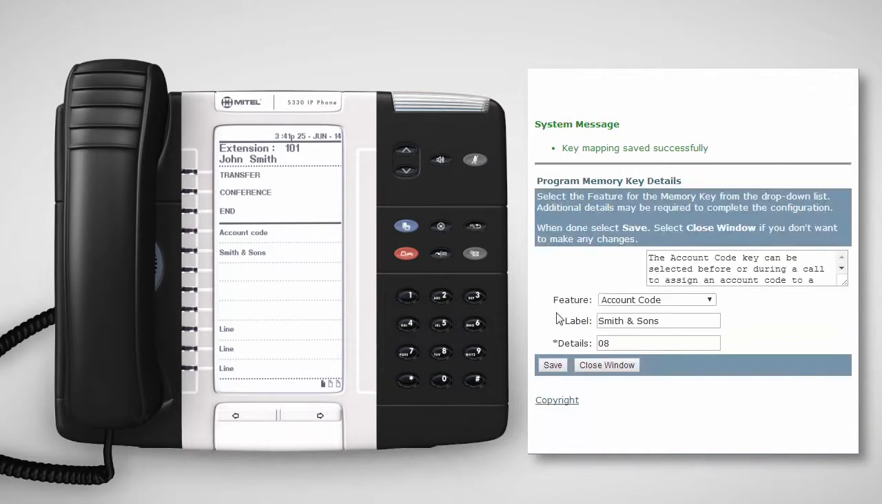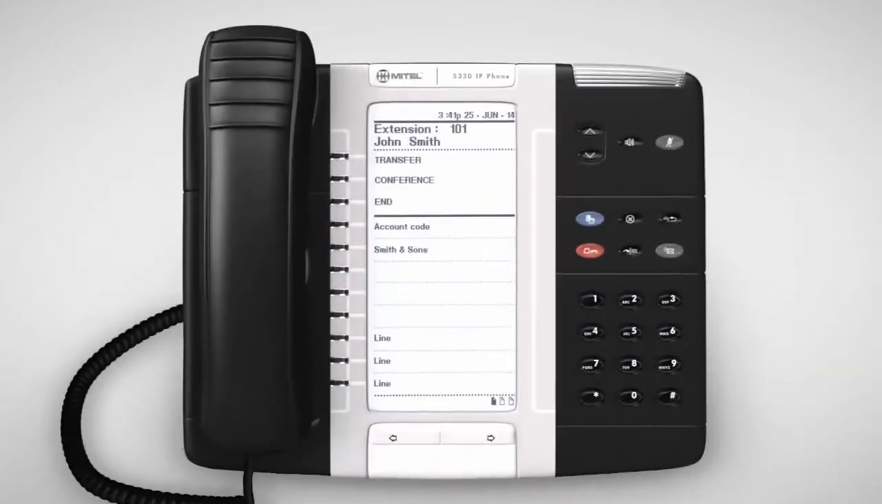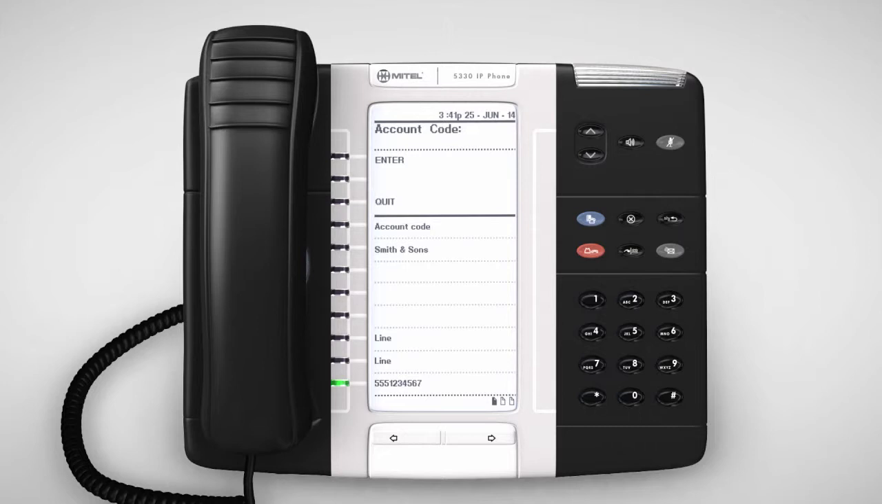Note that whatever is added to the label field will appear as text next to the key on your phone. Now, when you are on a call that you wish to attribute to an account, simply press the Account Code programmable key and enter the account's number. Or press the specific account code key just like the one we've seen set up.